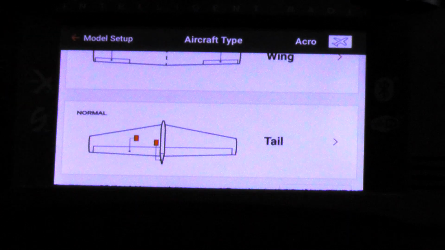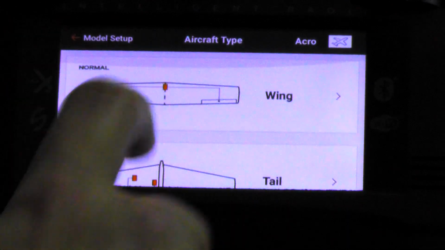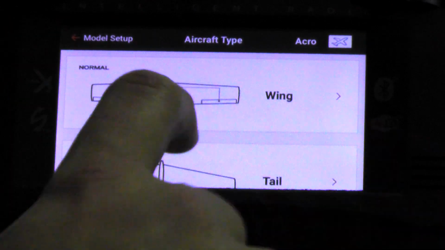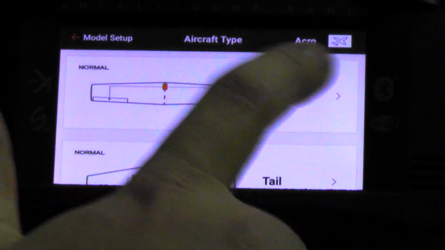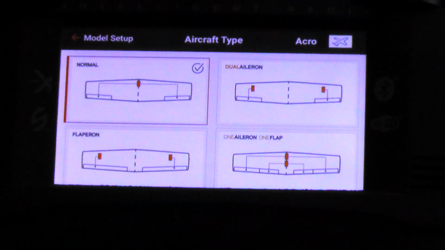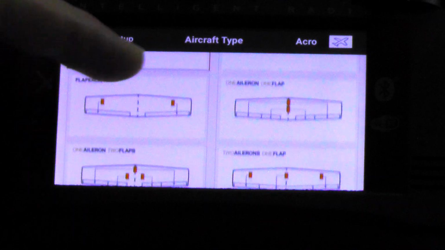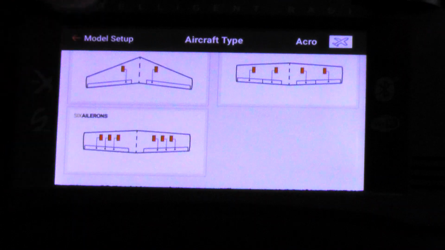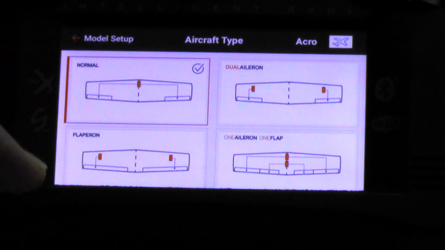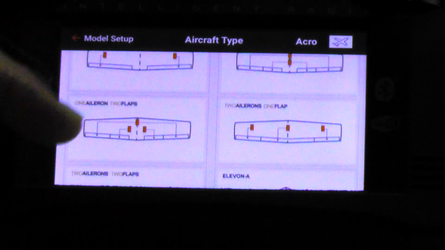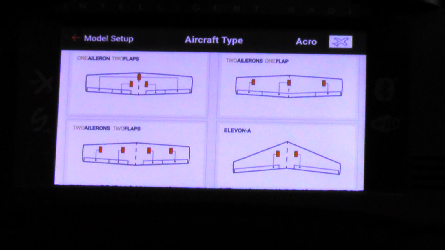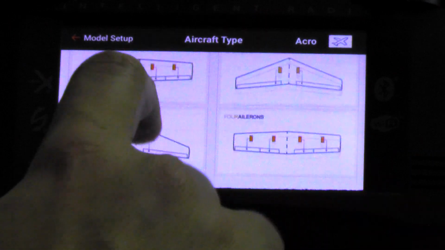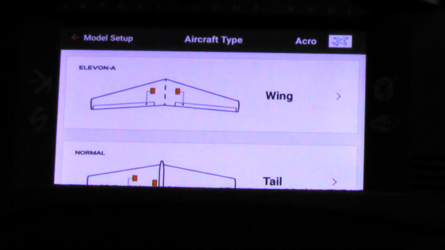We've got wing and tail, and you see we've got some fairly basic setups right now, normal and normal. Let's change that by tapping here, and we've got a lot of different wings that we can choose from. We've got elevons, we've got 6 aileron, we've got flaperon. So elevon, we'll choose that just because it's an interesting one that does some pre-mixes for us. Elevon A. Alright, so it's assigned that to elevon A.